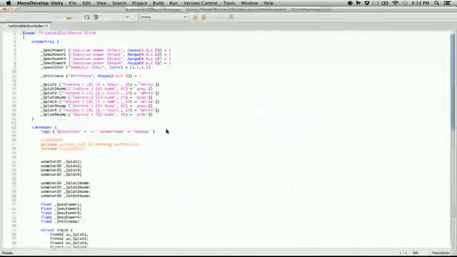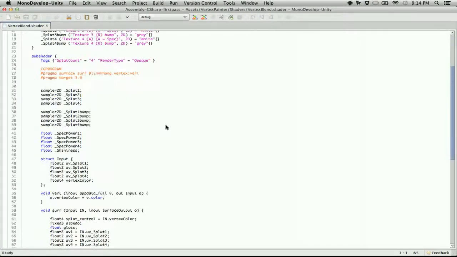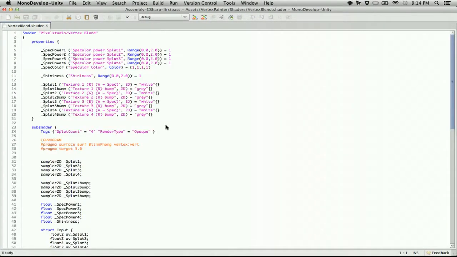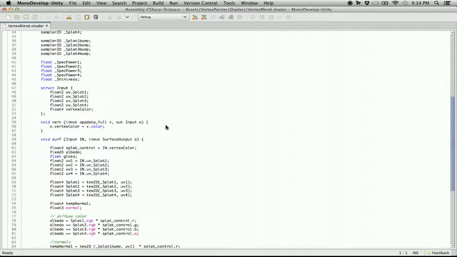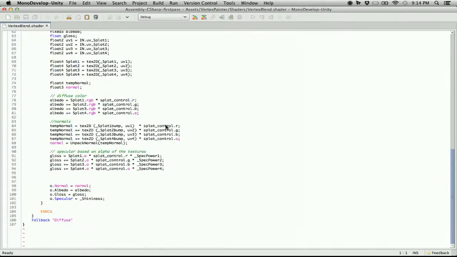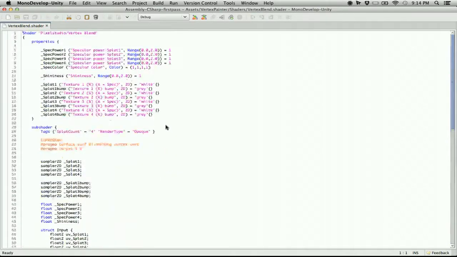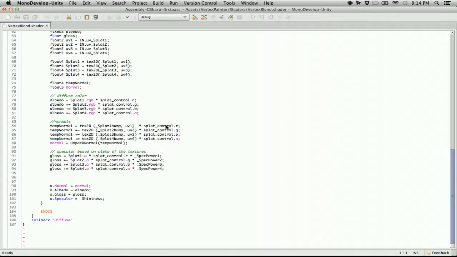So let's look at this again. Specular power, splat count. I think this is more than I need, honestly, for vertex coloring. But I could be wrong. I don't know much about shaders. But it seems like this is going about it kind of a RGB, splat control R. There's so much I need to learn.